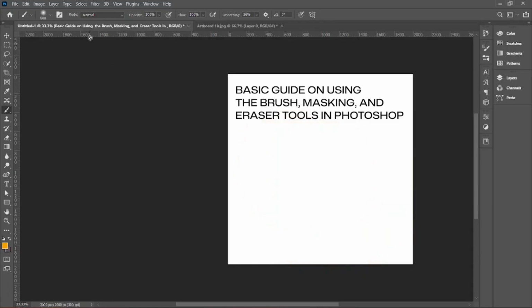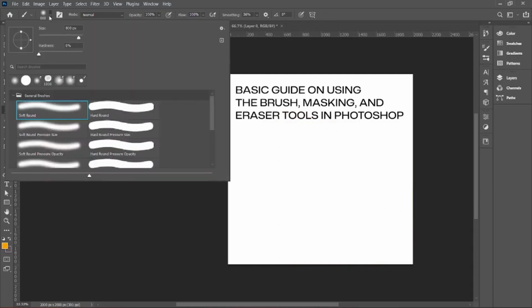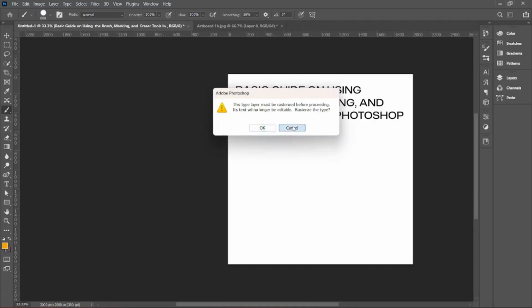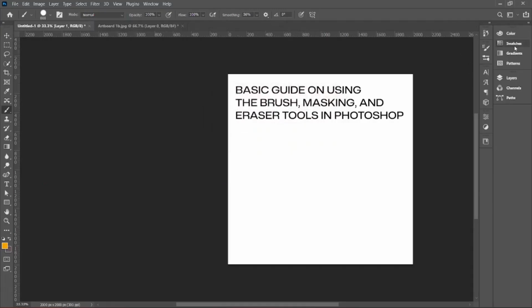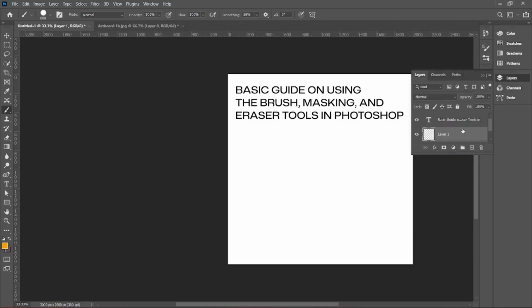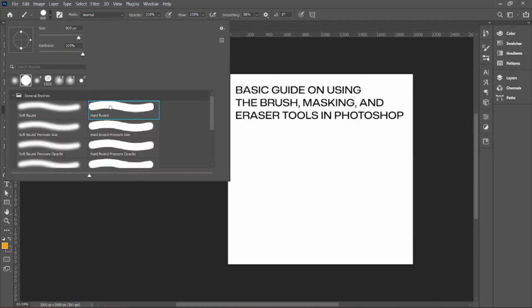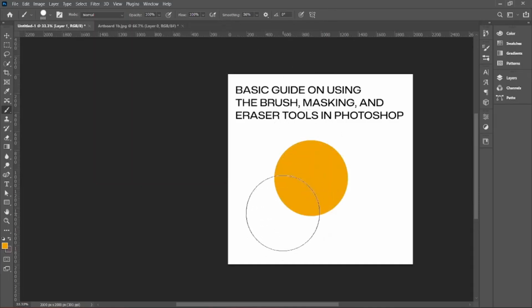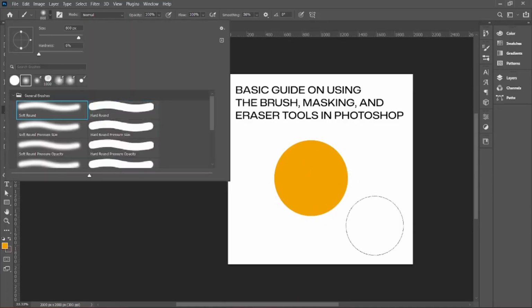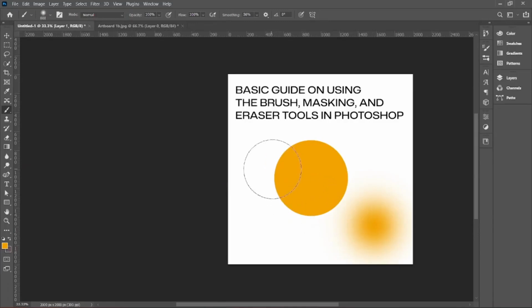So let's undo. If you look back here, you see the hard round brush. Okay, it's not my layer. Okay, yes, it's back. So now we are on the hard round brush. It's very hard. You see, it's just like spaced. It's not like the soft round brush that gives this soft touch. You see the difference? Okay.